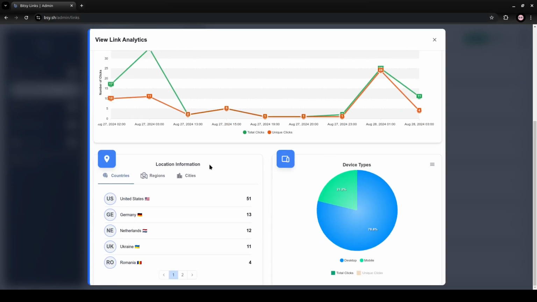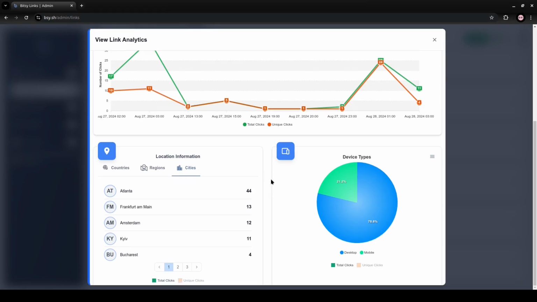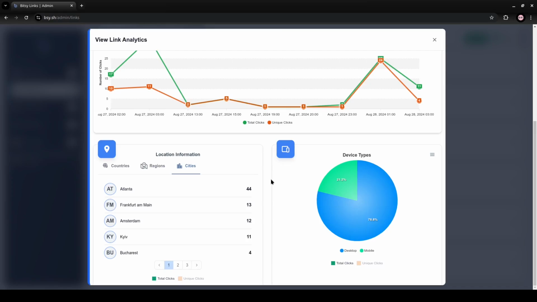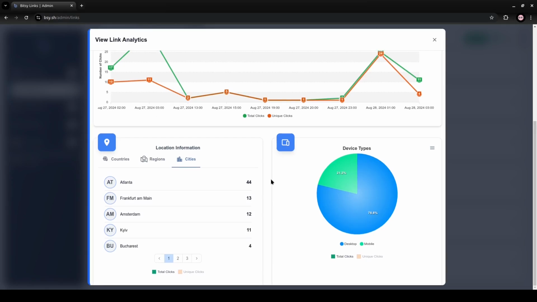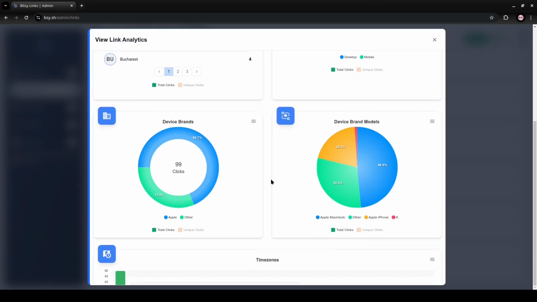Location information. Get detailed insights into the countries, regions, and cities from where your clicks originated. Device types. See which types of devices, for example mobile, desktop, tablet, and more, are being used to access your link. Device brands. Understand the brands of devices used, such as Apple, Samsung, or others.